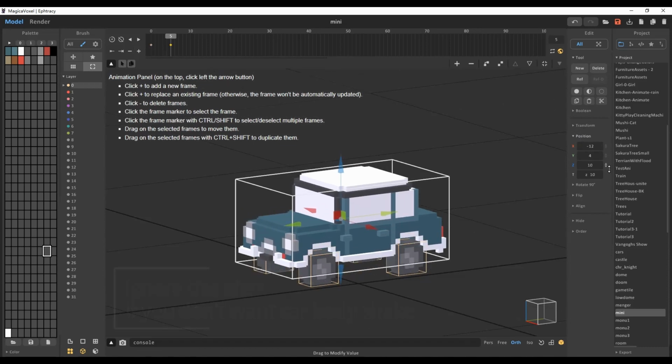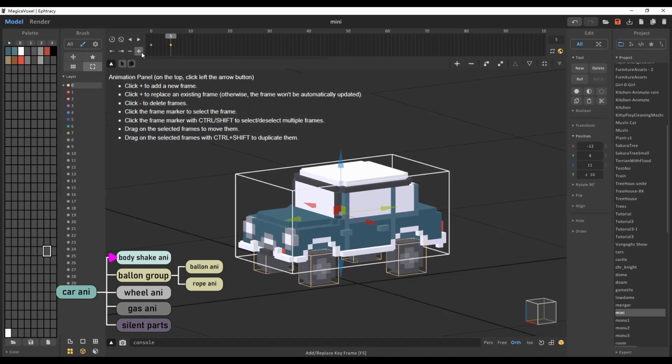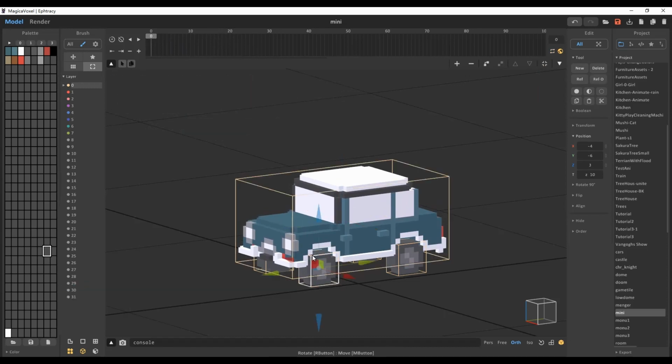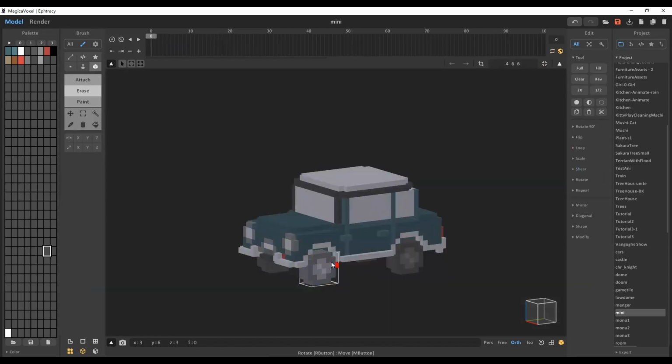Remember to tap F5 or click the plus button on the animation panel after any edit. Otherwise the edit will not be saved. Click the loop button if you need it to move in cycle. Since MagicaVoxel's panel doesn't have a play button, I usually drag the mouse to preview the animation.